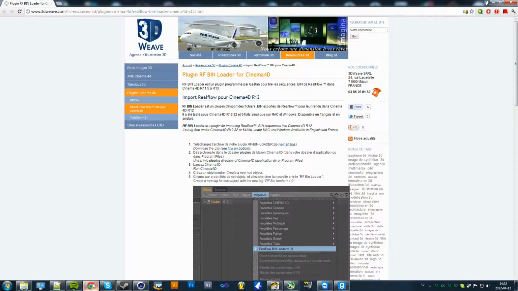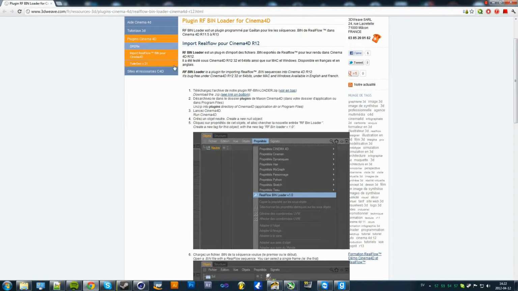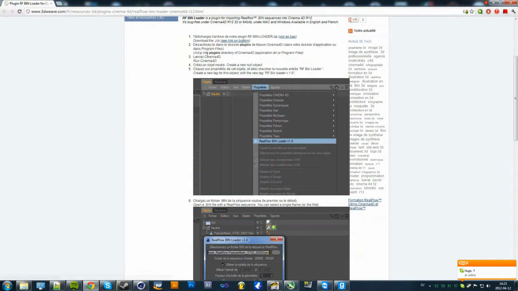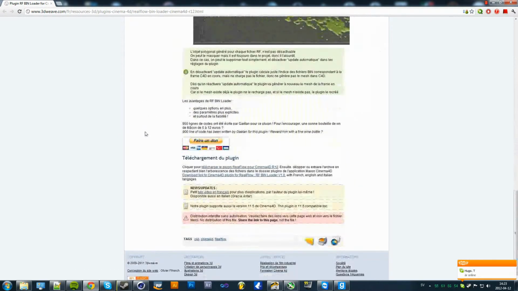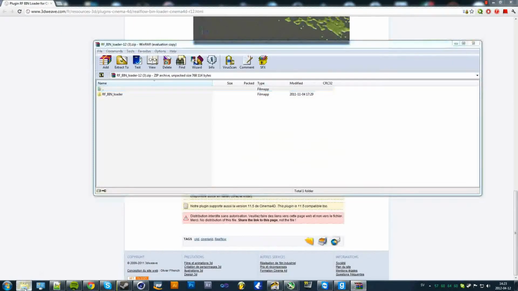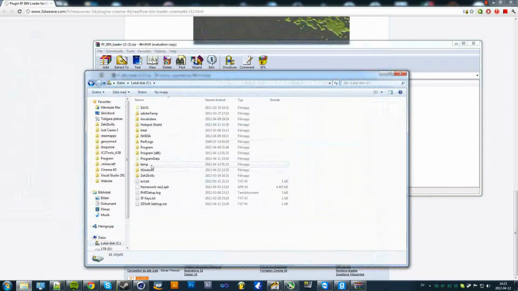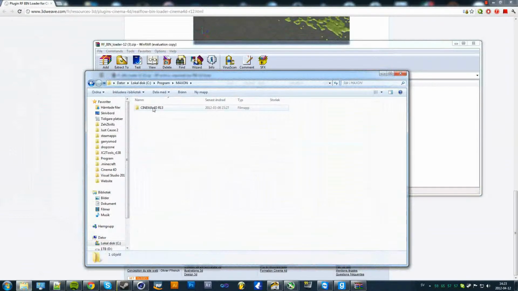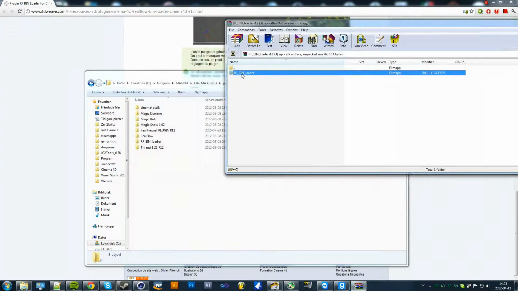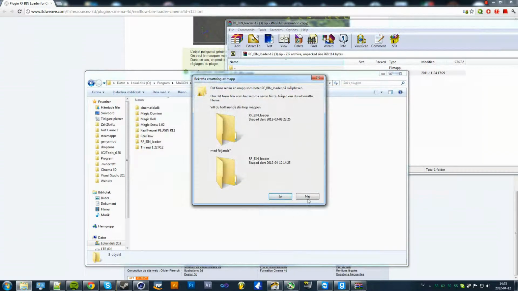So what you're going to need is this RF bin loader for Cinema4D. It's a plugin. Now this page is in French, whatever. So don't read this, just go down and click here, and then download it, and then you need to go to your Cinema4D folder, so computer C probably, programs, Maxon, Cinema4D R, and whatever version you got, and then plugins. So then you just take the RF bin loader and put it in here.